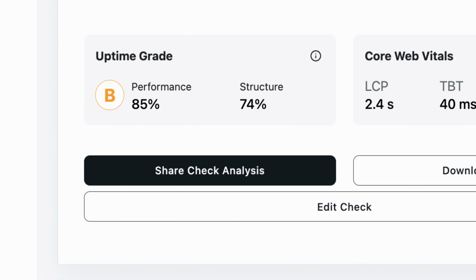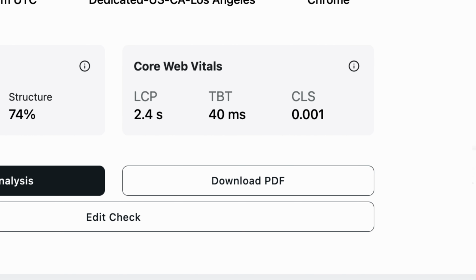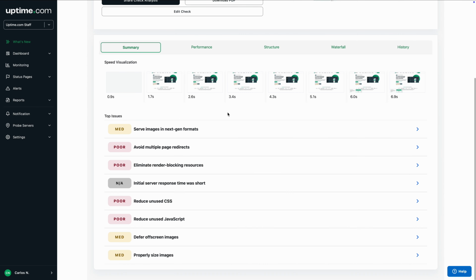Uptime Grade is an evaluation of your page performance, encompassing both its loading speed for users and its performance optimization. Core Web Vitals are a concise set of essential metrics that serve as key indicators of the speed and overall user experience your website provides to visitors. Moving down, we have the main body of the report.